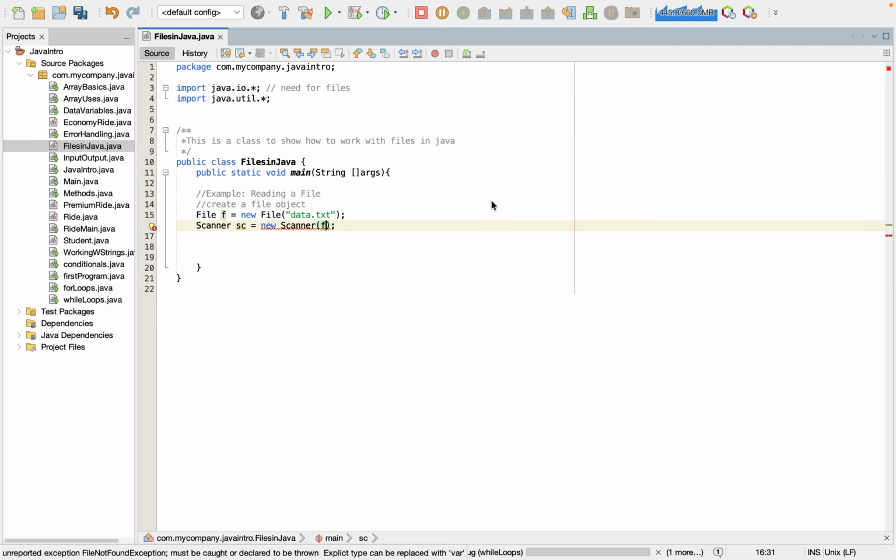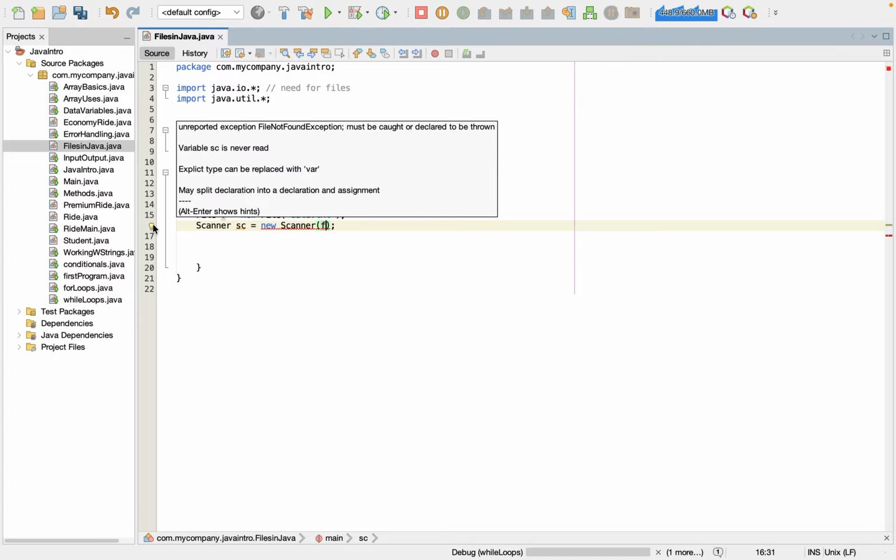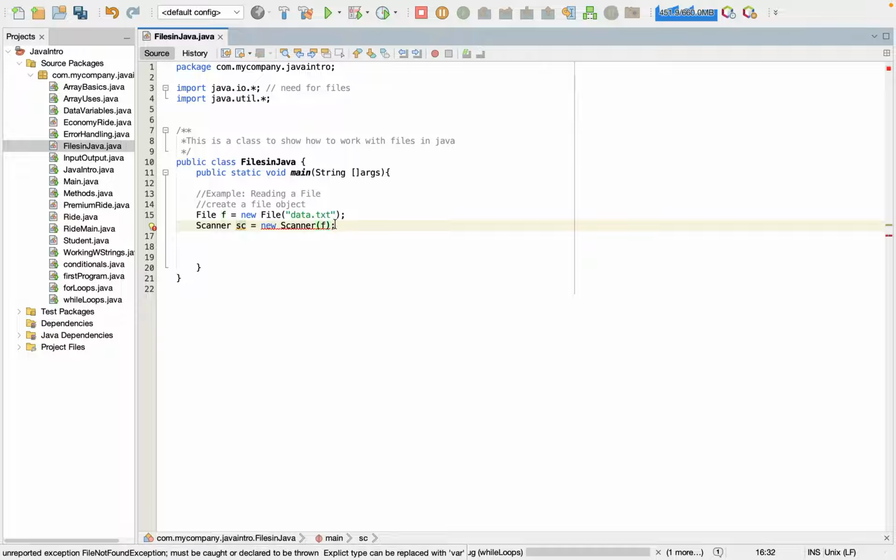Let's take a look at this error we're having here. You see it immediately says unreported exception FileNotFoundException, must be caught or declared to be thrown. So we would have to handle our FileNotFoundException or throw it.